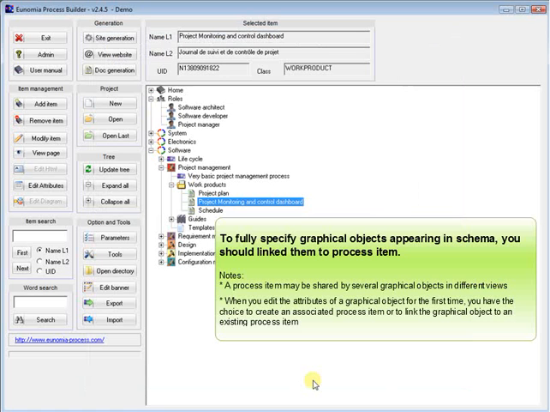To fully specify graphical objects appearing in schema, you should link them to process item. Note: a process item may be shared by several graphical objects in different views. When you edit the attributes of a graphical object for the first time, you have the choice to create an associated process item or to link the graphical object to an existing process item.